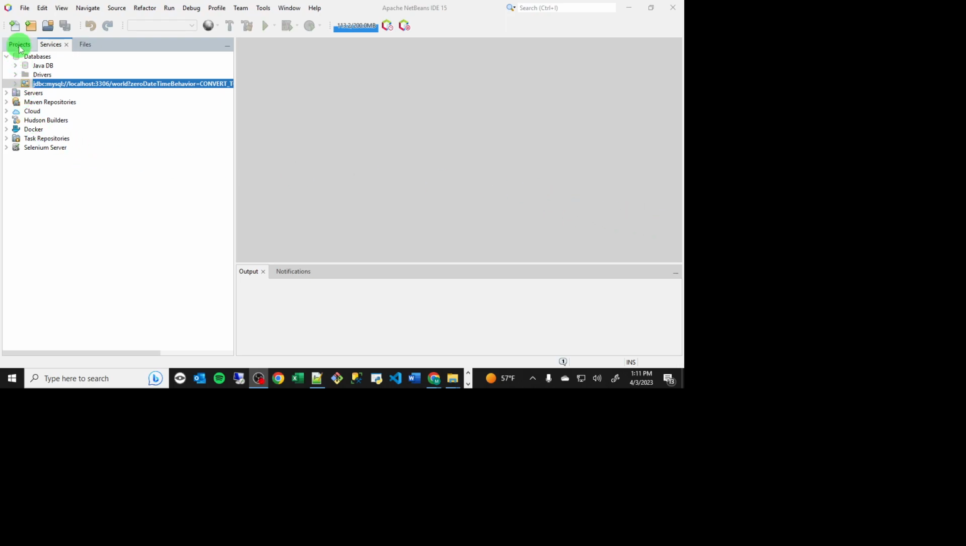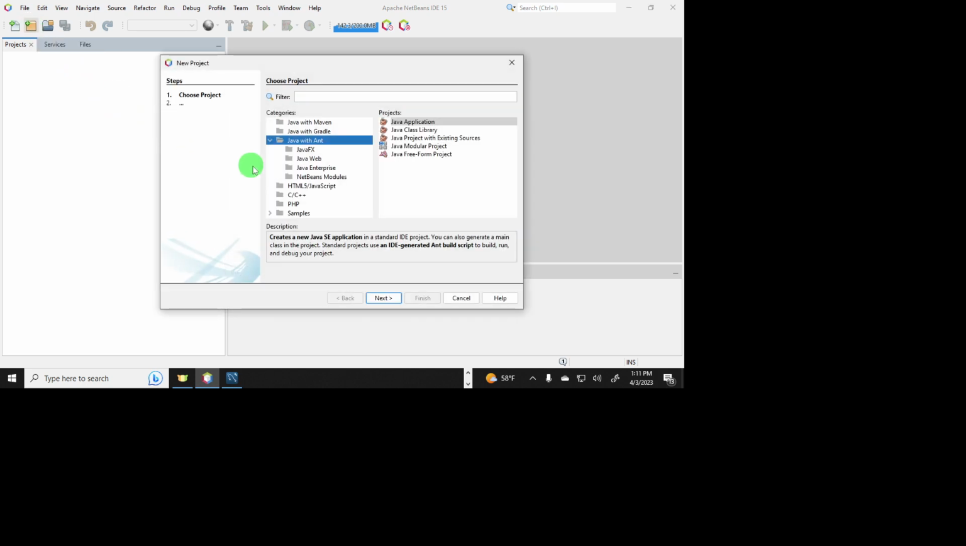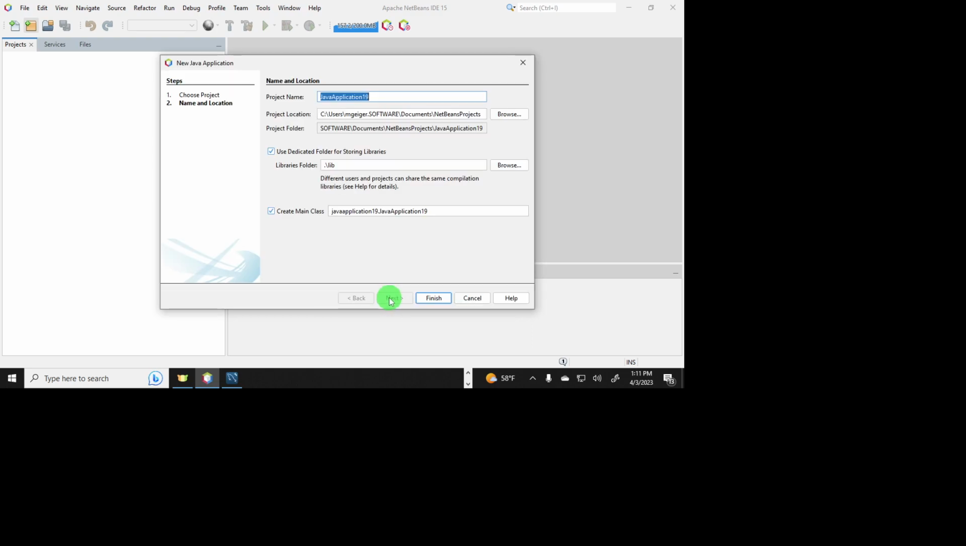Okay, let's try to create a project and see if we can get Java to connect to our database. Now that we have NetBeans configured and our SQL Server configured, let's create a new project. We're going to make a Java with Ant application, and I'll call it Test the Database. You can call yours whatever you want. This is just a demo to see if we can do it.